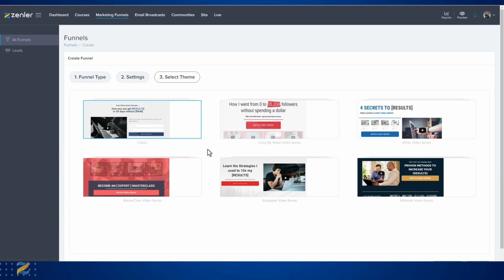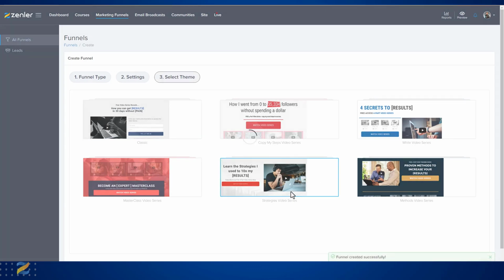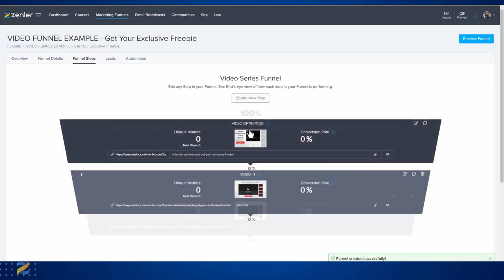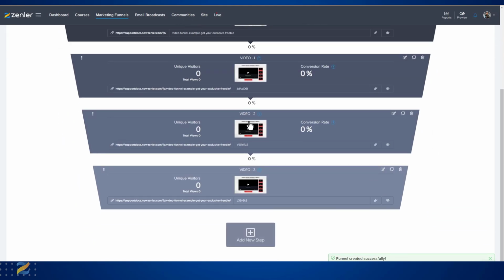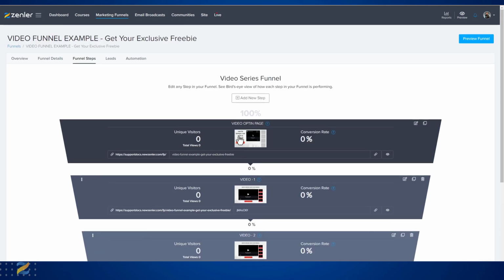Now it will ask you to select a template to work with this. As you can see, these are all kind of video inspired steps. Let's click this one here and click finish. Zenler will automatically create the steps inside of here based on the videos that you entered. You can see this video 1, video 2, video 3, and you can also see a beginning opt-in page to grab people's email address and name. This is how video series funnels work inside of Zenler.